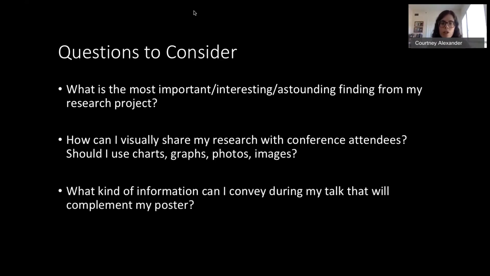Things to think about, questions to consider. What is the most important, interesting, astounding finding from my research project? How can I visually share my research with the conference attendees? What kind of charts, graphs, photos, images are going to be best here? And then what kind of information can I convey during my talk that will complement my poster?